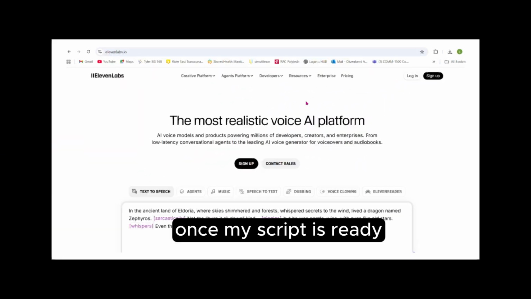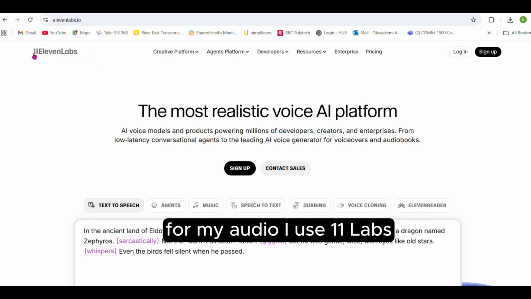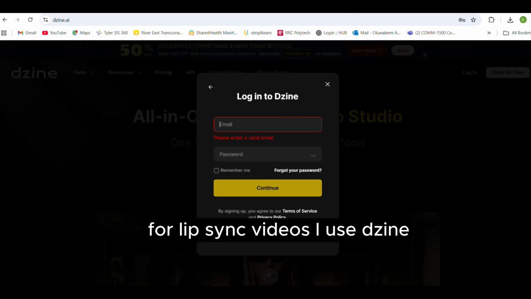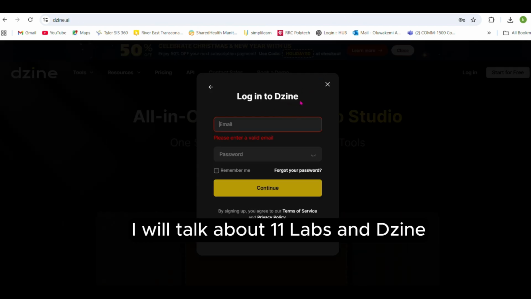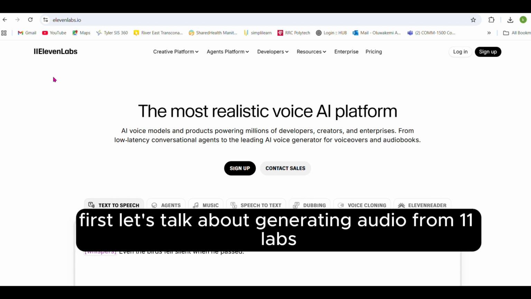Once my script is ready, the next thing is to get the audio, images, and videos needed to tell a story. For my audio, I use ElevenLabs, especially if it is a narrator-based story. For lip-sync videos, I use Dzine. I will talk about ElevenLabs and Dzine. First, let's talk about generating audio from ElevenLabs.